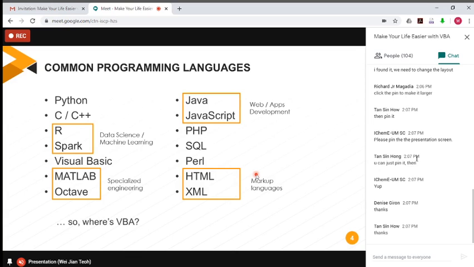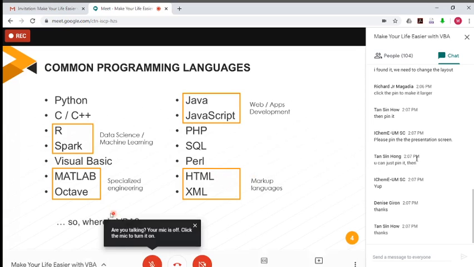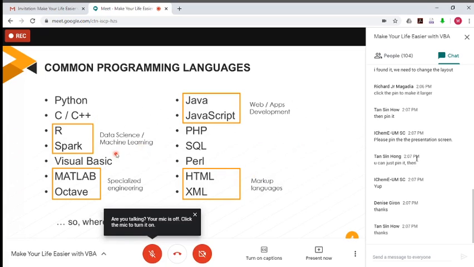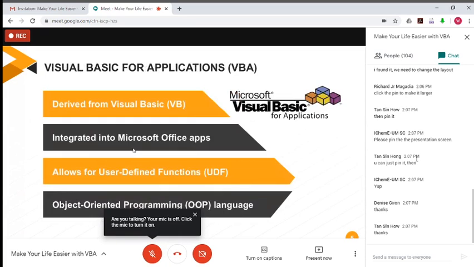So where does VBA fit in? From the name you can guess where it fits in this list. VBA is derived from Visual Basic. The full name is Visual Basic for Applications. It's integrated into Microsoft Office apps.